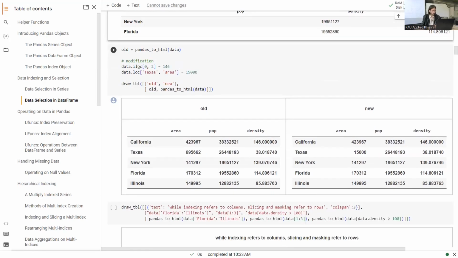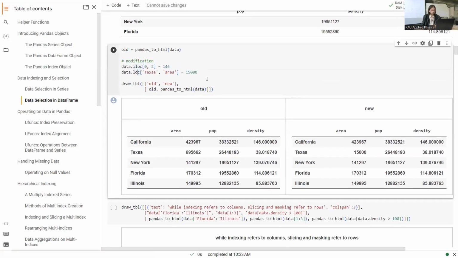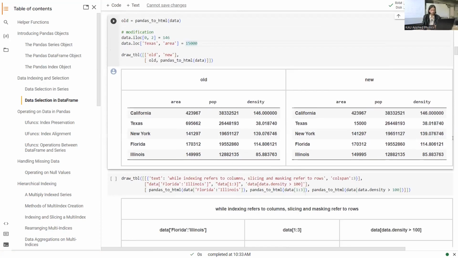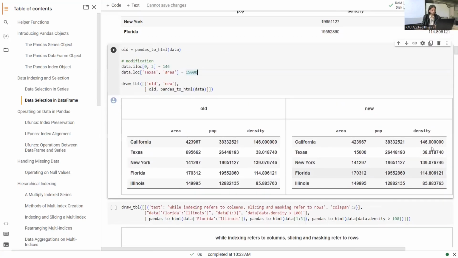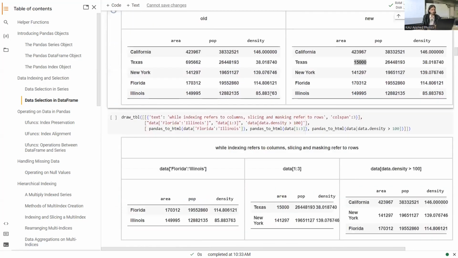Okay, what else? Some sort of modification of data with explicit and implicit indexing. You see that right here. So I had old information, and here I have some new information. Here's 146 that I was assigning, and here is 15,000 that I was assigning. So you can modify your data frames if you wish. You can change data in there.